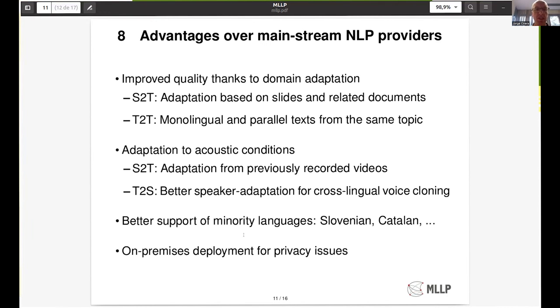And also we have the possibility of deploying our technology on premises. So this is also an interesting point for privacy issues, like it happens, for example, in the case of the European Center for Research on Nuclear Physics.